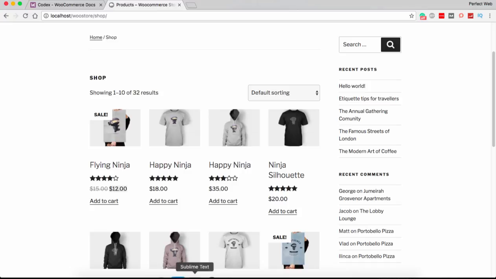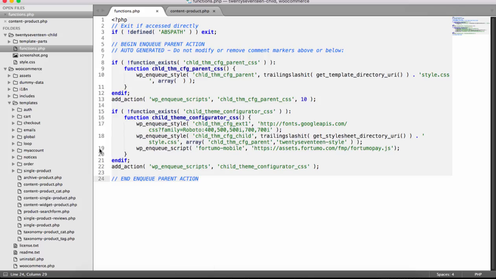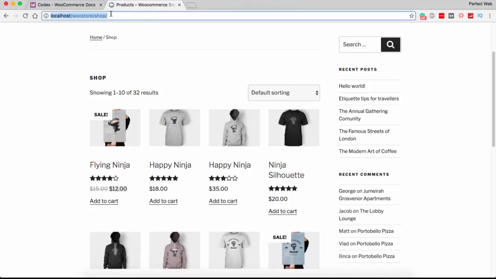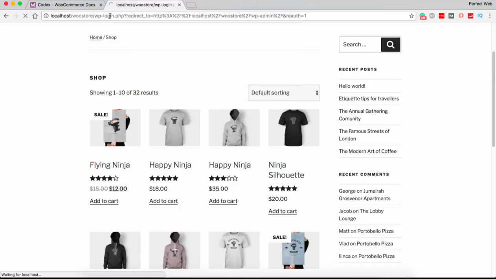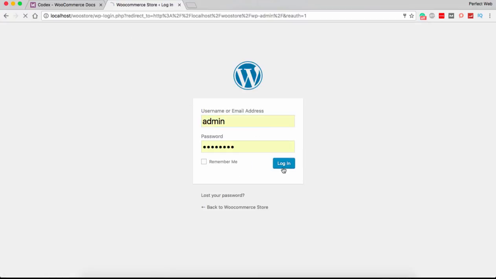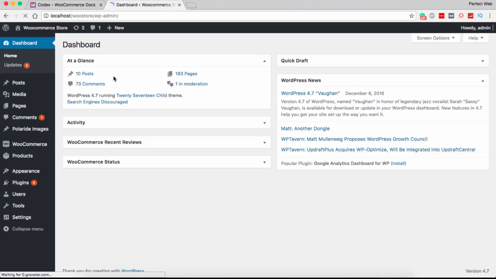Simply open your favorite editor and in your child theme, Twenty Seventeen child theme, open up functions.php. Now what we will write here in functions.php, we don't know yet. To know what we should write, we first need to log in to our admin panel. First things first, log in to your WordPress dashboard, wherever you are, on a live server, and after that open the shop page.